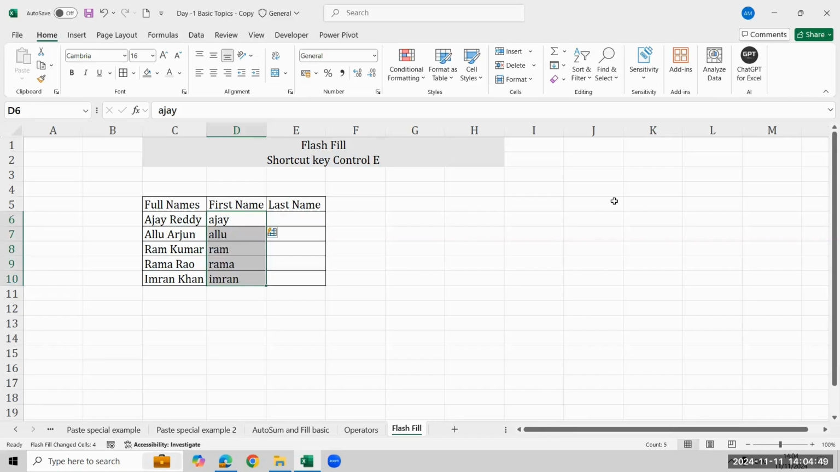Okay, but in which versions do we have it? Do we have it in 2013 and above only? If you have 2010 or 2007, it will not work. I'm clearly telling you, 2013 and above, you have the flash fill option.